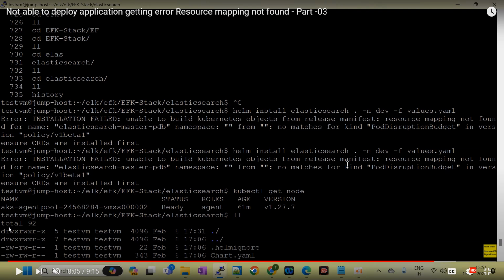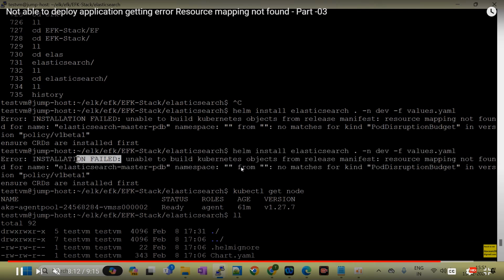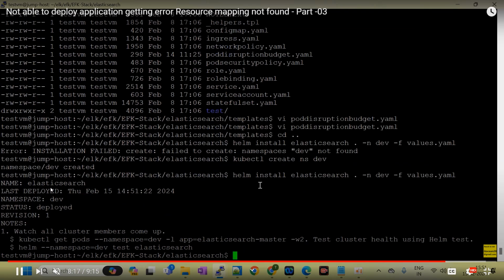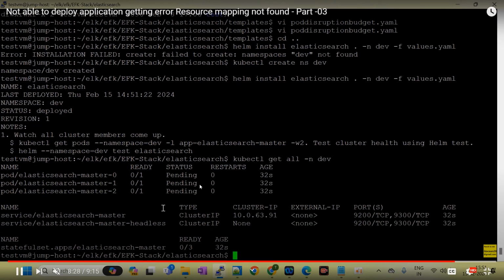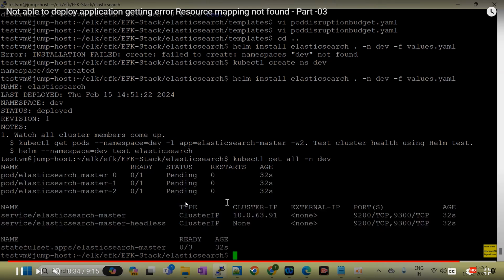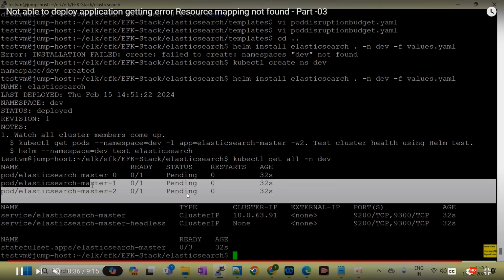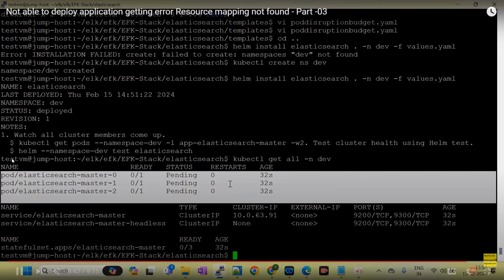Earlier I was getting this issue, and the pod disruption budget, here you can see installation failed. After the troubleshooting, you can see here I am able to deploy my application. You can see the last deployed, and the same command I have used, and at the end of troubleshooting my application has been deployed. That's a different issue, why it is in pending state, which I have already covered in the previous session. But here you can see my application has been deployed.